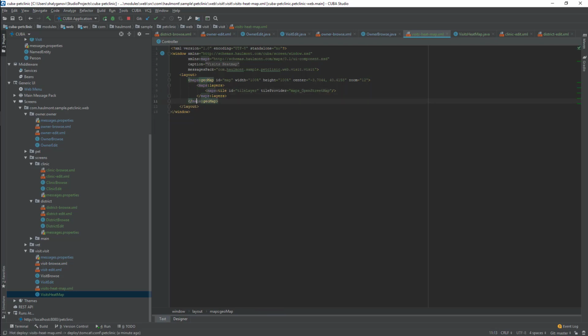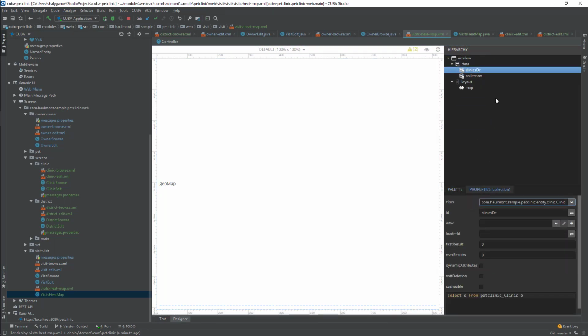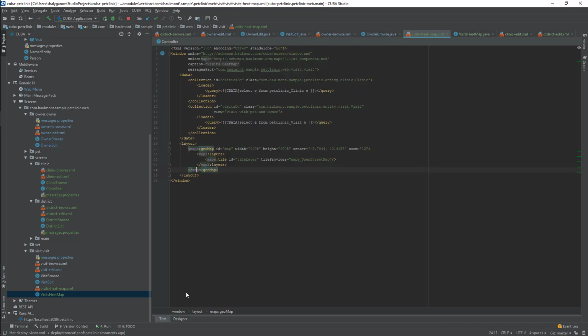Switch to the designer. We'll need 2 data containers for clinics and visits. The visits should be loaded along with the pet's owner, so we need to declare a new view. Let's name it Visits with Pet and Owner. Return to the XML descriptor and add a new vector layer with clinics. Let's customize the appearance of the clinic points.